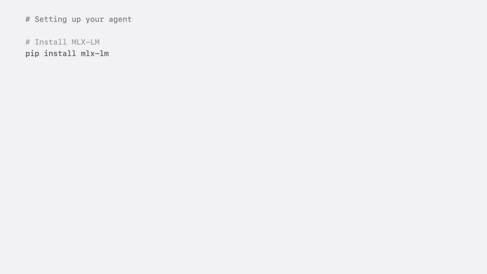It only takes 3 steps to go from 0 to a fully local agentic workflow. Step 1, install MLX-LM. A single pip install gets you everything you need. Step 2, start the server. Run the MLX-LM server with a model that supports tool calling. Starting with a small model to test your setup is always a good idea. The server starts up, loads the model, and is ready to accept requests on localhost.